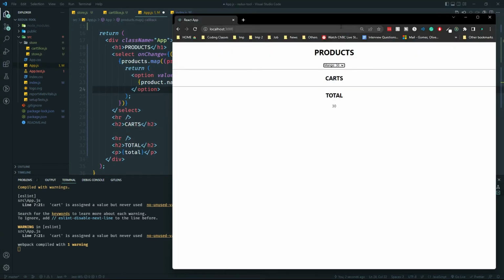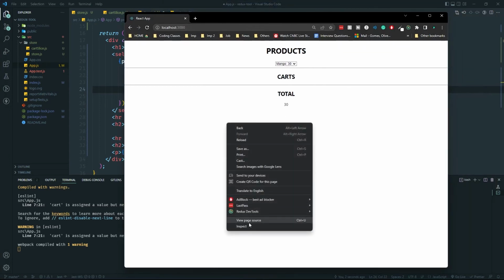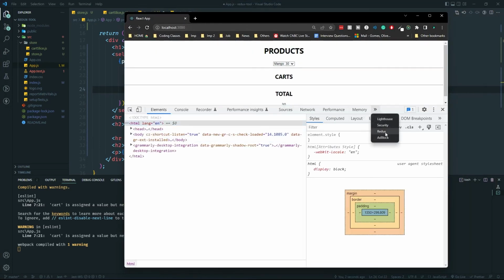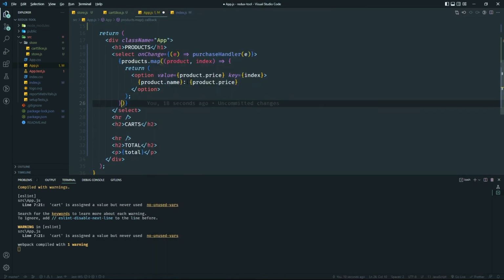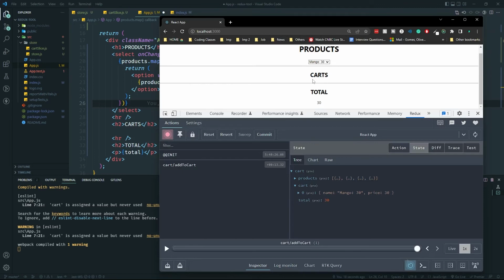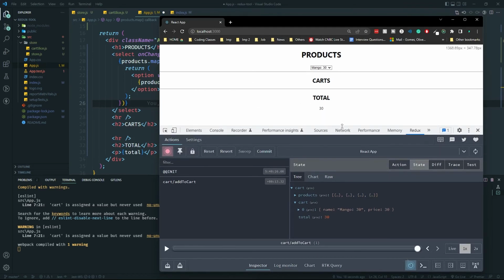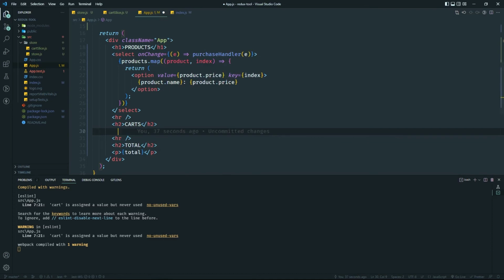Like we can go over here. It's increasing the total, which means it's working. And on the Redux, if you go to the plugin, you can see something is being added to the cart. It's working. But we don't have it on the UI because we haven't looped through the cart, which is fine. We're going to do that in a second. But you can actually see it's working. The total has been added to the price of mango, which is 30. And we have some stuff added into our cart. So let's go back to the UI in here and bring in the cart.